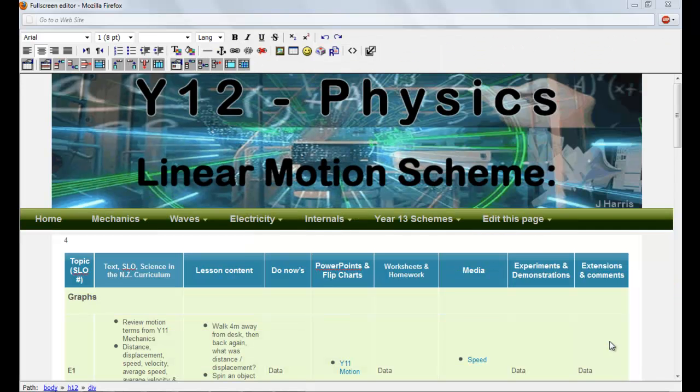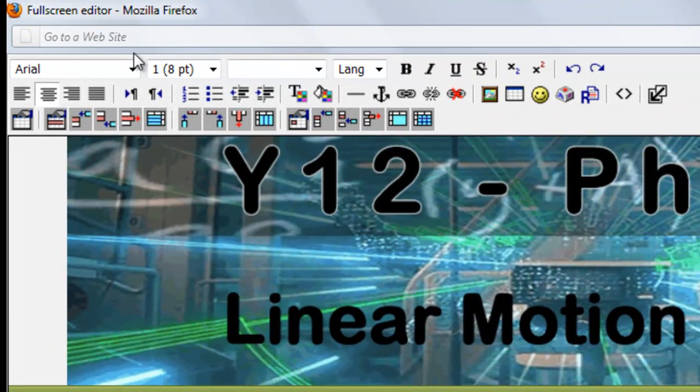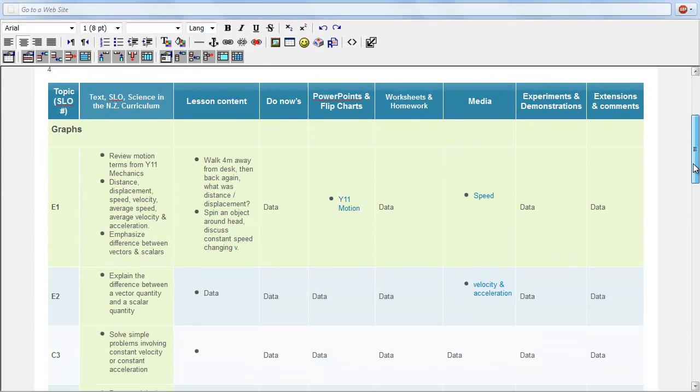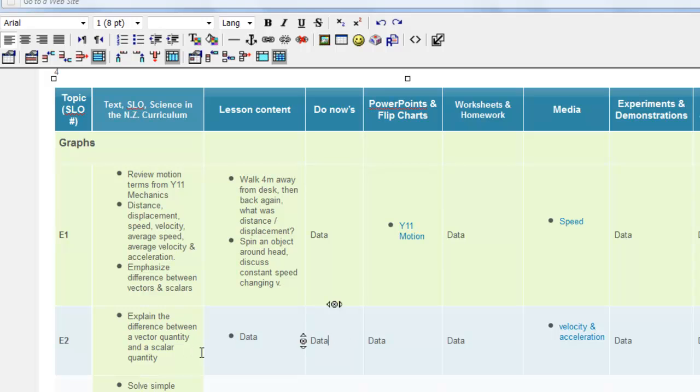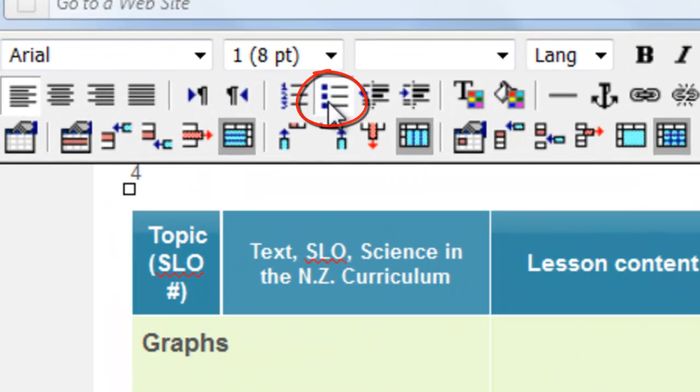Probably one of the first things you notice about this enlarged scheme is this HTML editor up here at the top. Okay, the scheme now acts like a Word document. If we scroll down, say for do nows, say for this one here, explain the difference between a vector quantity and a scalar. Say I wanted to add in a do now. Say I wanted to have a bullet point. I will come up here to bullet points just like you would in Word.